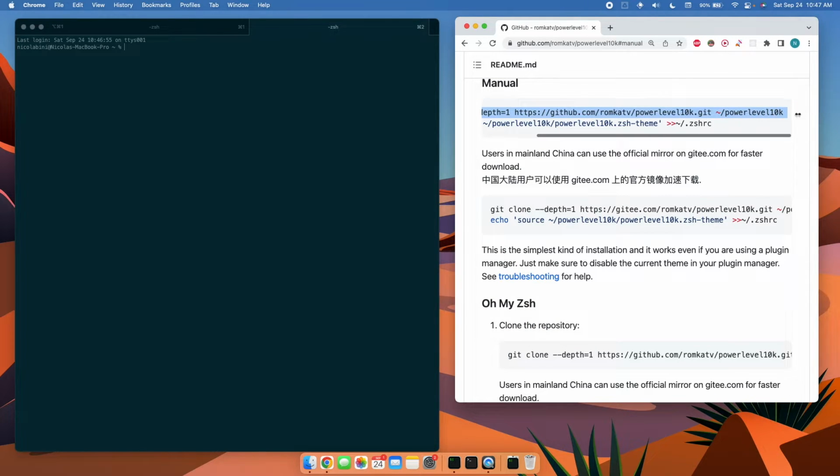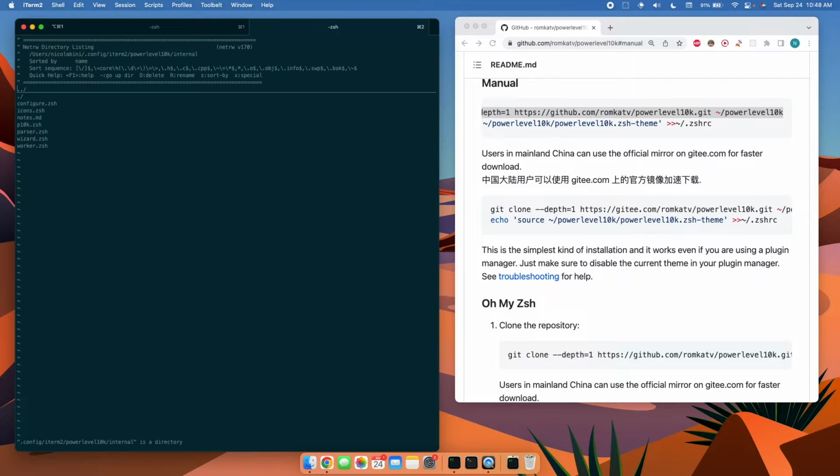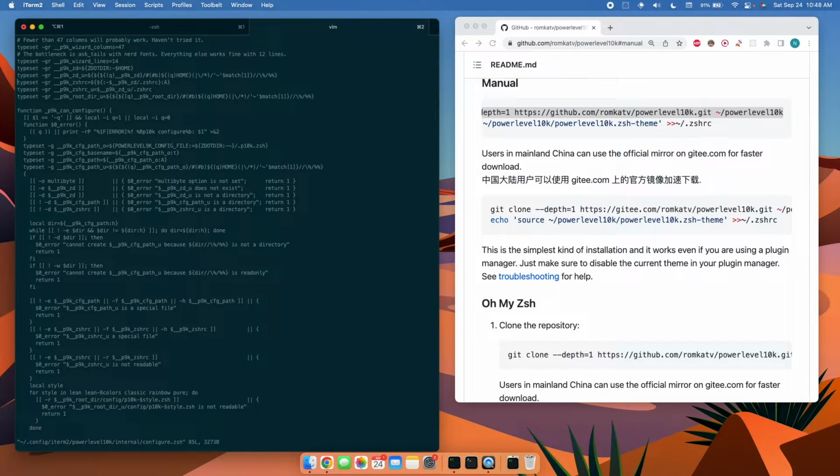The first step is to clone this repository to a local directory. So I'm going to change the location. Instead of using powerlevel10k, I will save this inside my config for iTerm, so it's going to be .config/iterm2/powerlevel10k. Then I want to navigate to my Powerlevel10k settings. Inside config iterm2, this is where I just cloned my repository to. So iterm2/powerlevel10k/internal, and I'm going to change the file called configure.zsh.